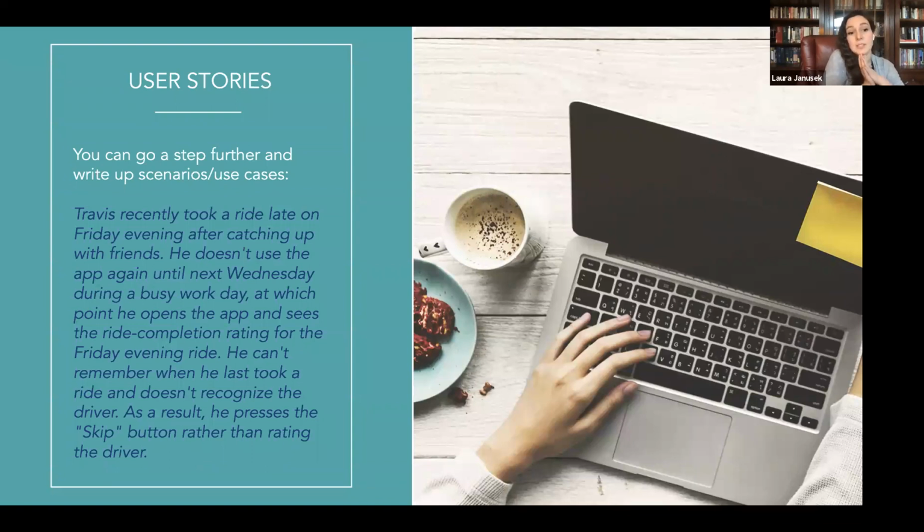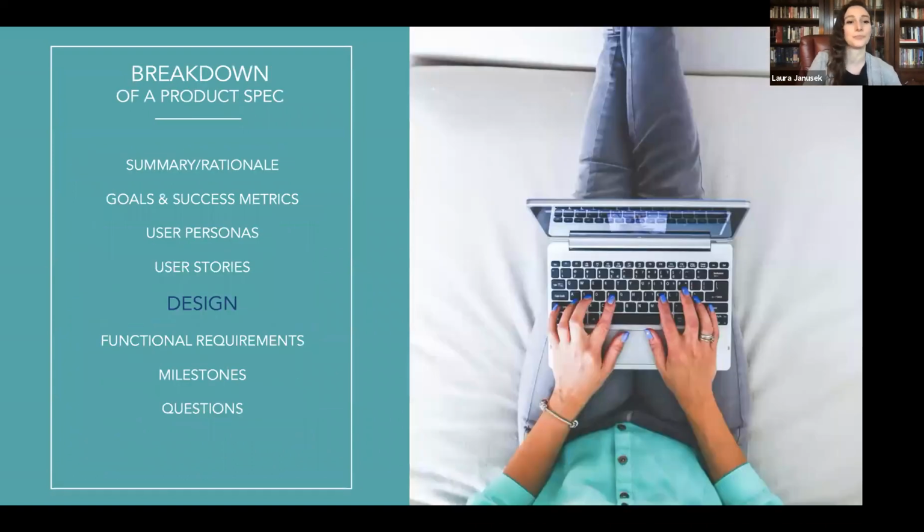He can't remember when he last took a ride and doesn't recognize the driver. As a result, he presses the skip button rather than rating the driver. It's not new information. It's like the scenario we've already explained, but just putting it in a slightly different format of telling a story about an individual and their experience can make people remember it a little bit more.